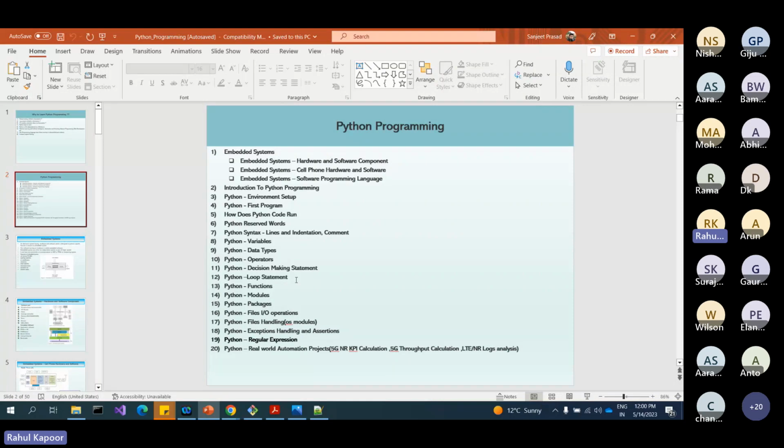You have to use some type of loop way of coding so that you can print 1,000 times, lakhs of times, millions of times with the help of a loop. That is called the loop statement. We'll see how it works.